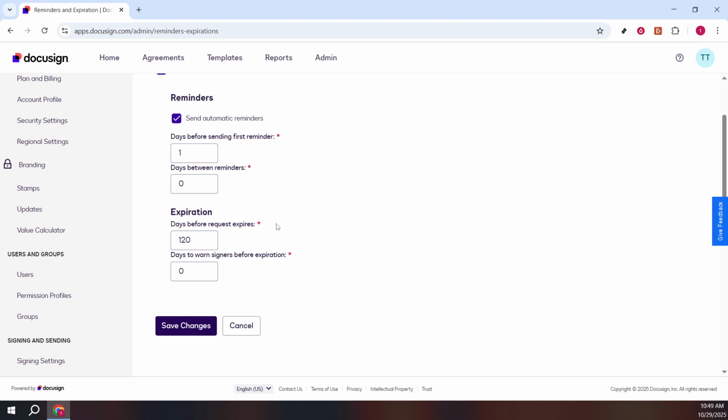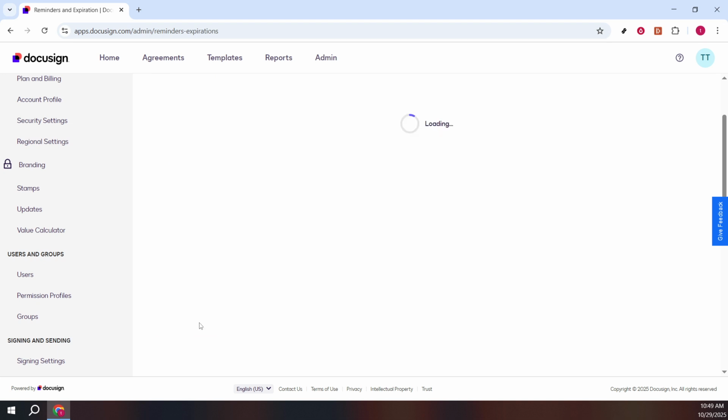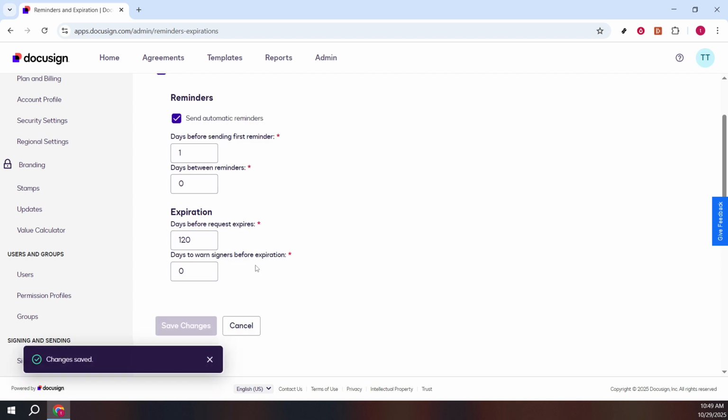This action ensures that all your configurations are applied and the automatic reminders will function as intended. Remember, these reminders will continue to work in the background, gently nudging those recipients who might need a little reminder to sign. And there you have it. By following these straightforward steps, you've set up an efficient system within DocuSign to send automatic reminders for unsigned documents, helping you maintain a steady workflow.